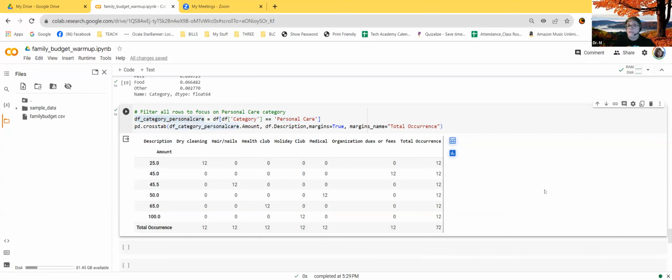Now you'll notice that there's a lot of square brackets. So in that first line of code, make sure that you have an even number of square brackets, open and closed. Notice here we've got 2 open, 1 closed, and then 1 closed. Also, don't forget the apostrophes for the category and the personal care.